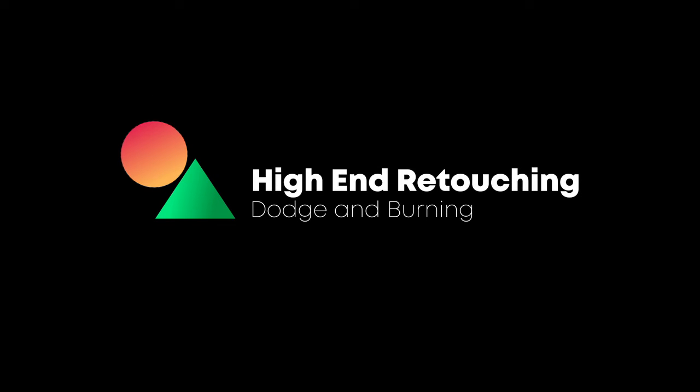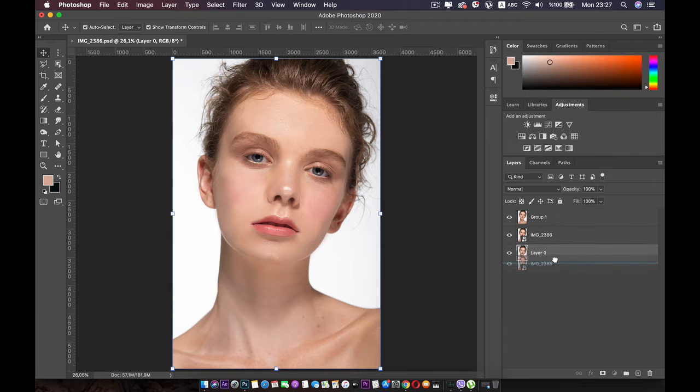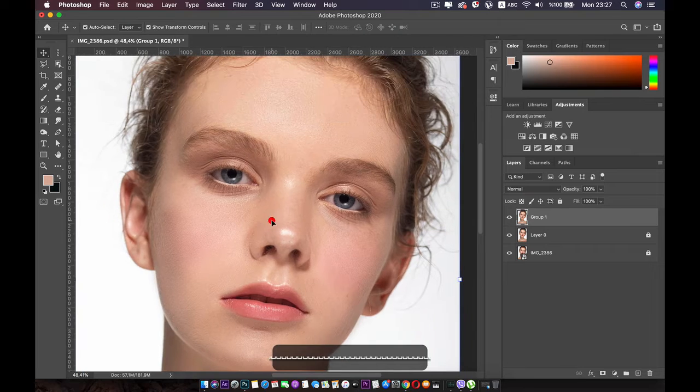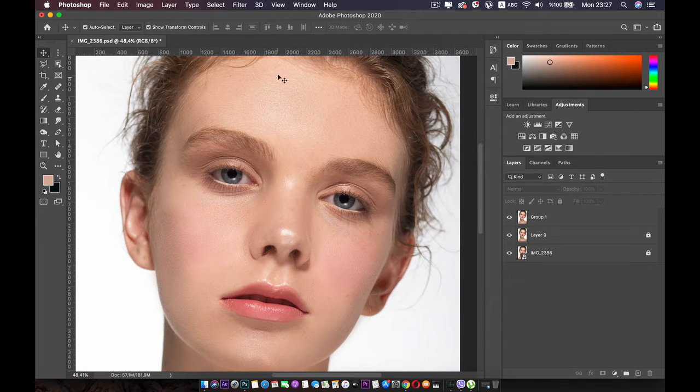Hi everyone, welcome back. In this lesson we are going to cover the dodge and burning. Sorry if you're confused with the layers. We still have the similar layers from the previous lesson. I will look at the other layers and we will work on group 1, the group that we just created in the previous lesson from the new skin.